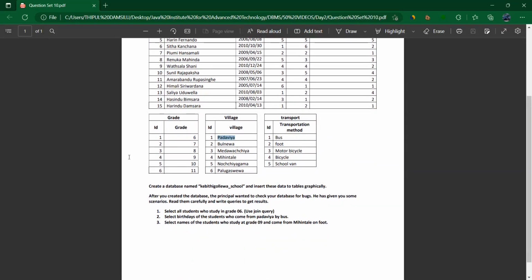So after you created the database, the principal wanted to check your database for bugs. He has given you some scenarios. Read them carefully and write queries to get results. So first question is, select all students who study in grade 6. Use joins.